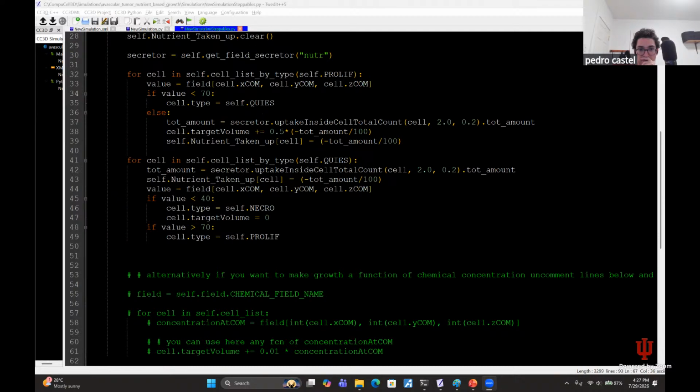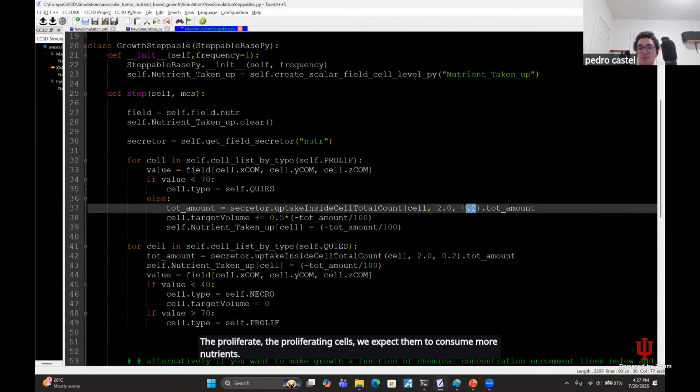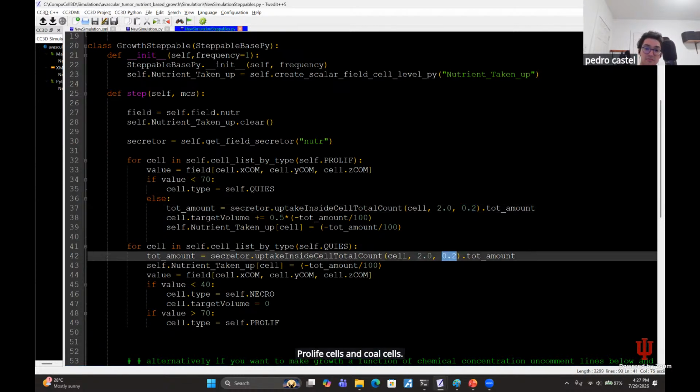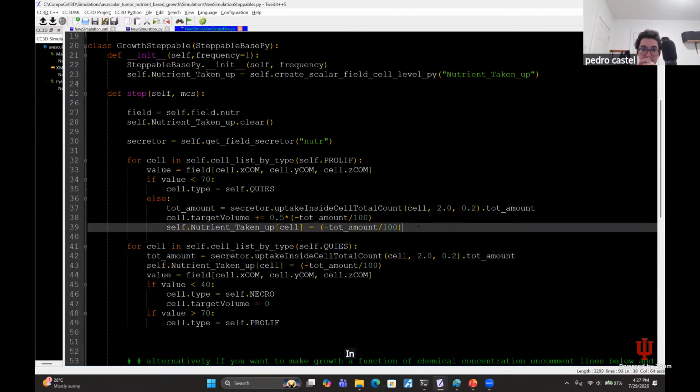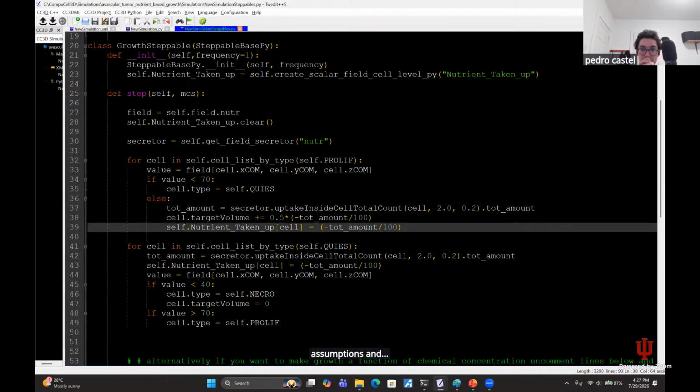Here you can ask all sorts of questions. For example, the proliferating cells, we expect them to consume more nutrients. So these parameters might be different between proliferating cells and quiescent cells, right? So there are a lot of things you can do here in terms of assumptions and mechanisms.